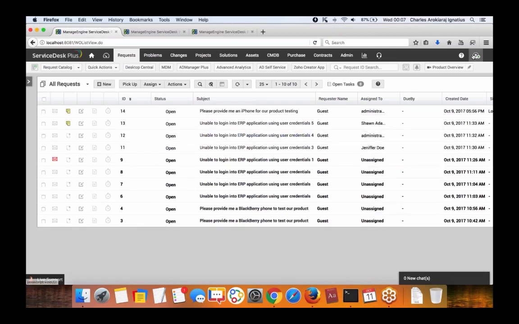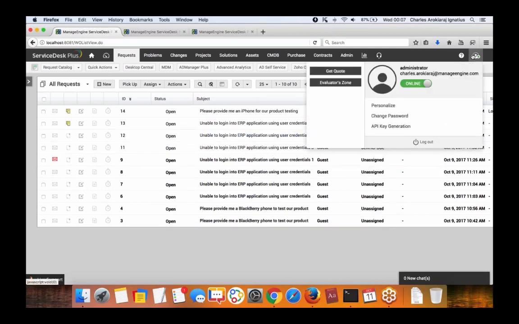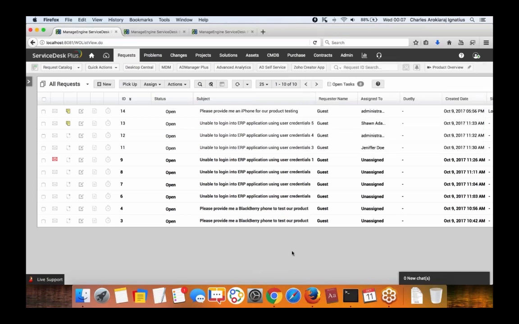You can set yourself online and offline when you log into the application, or otherwise, if you go to the right corner where you log out of the tool, you can select the online and offline section over here. You can also upload your profile picture so that when you answer a ticket or when assigning a ticket, the profile pictures will also be available.